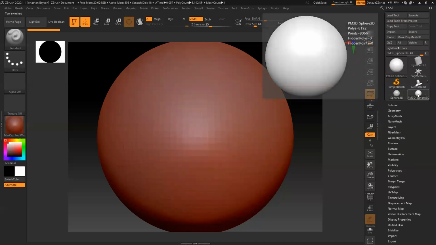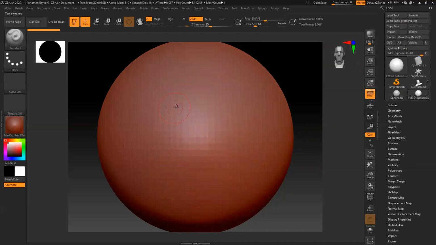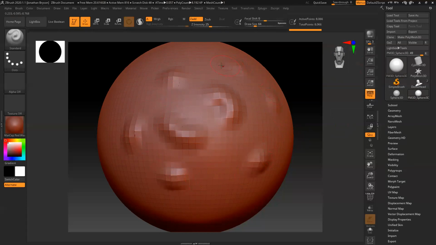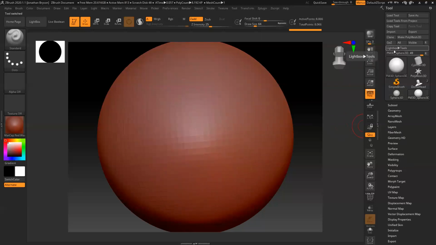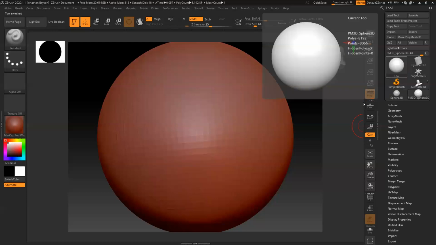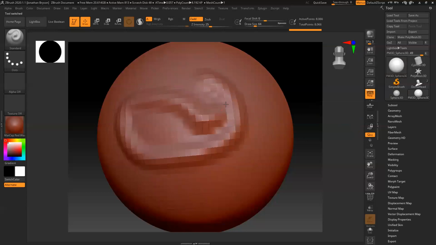If you want to start sculpting on something, you'll need to hit Make Polymesh 3D. You'll see it pops it down, makes a new subtool. And then once you click, you'll see you're able to sculpt. Because before, when I was clicking and dragging, it wasn't actually sculpting anything. But if I switch over to the PM3D sphere, you'll see that I can now sculpt.